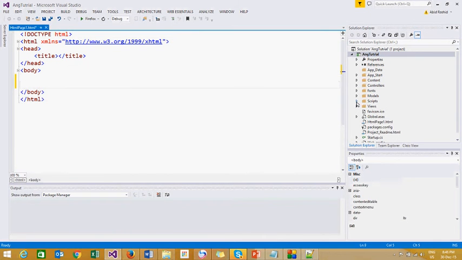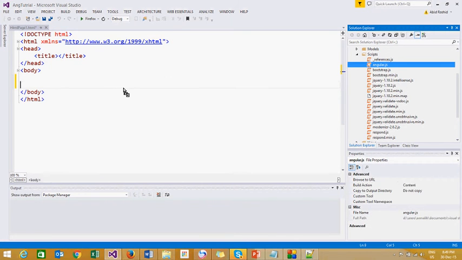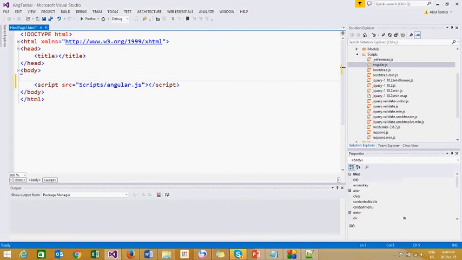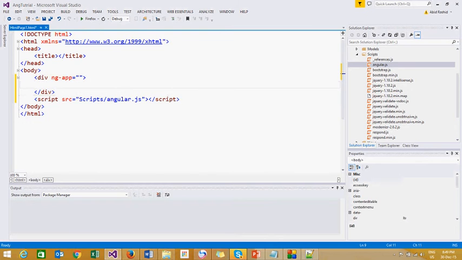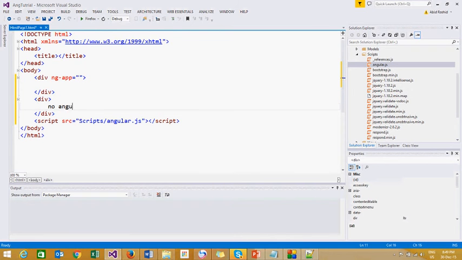First of all, if I want to use Angular, I drag and drop my script file here, and then I'll provide a div with ng-app, and I'll give another div with no Angular. What I'll do is the same thing which I did in the notepad, or just a bit different. For example, I'll add these 1 plus 2 equals, and in curly brackets I'll write 1 plus 2.